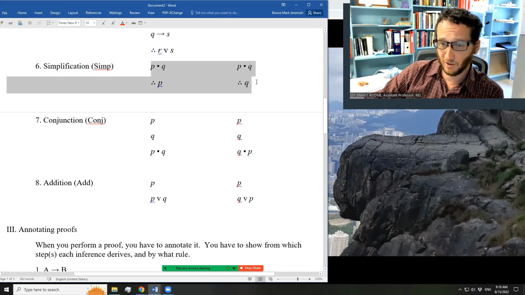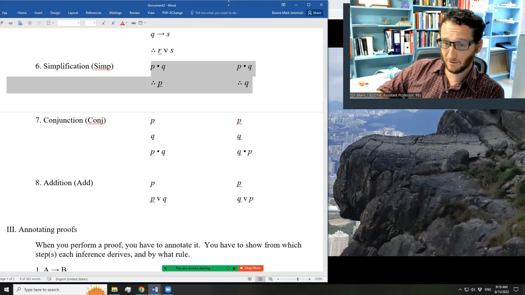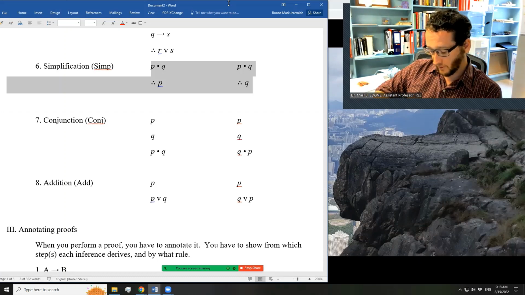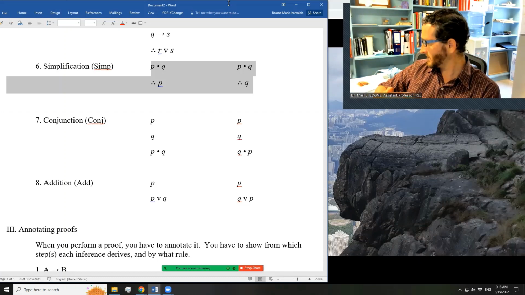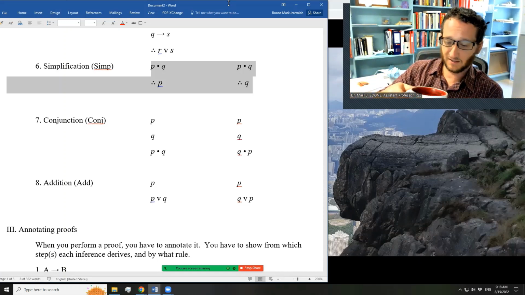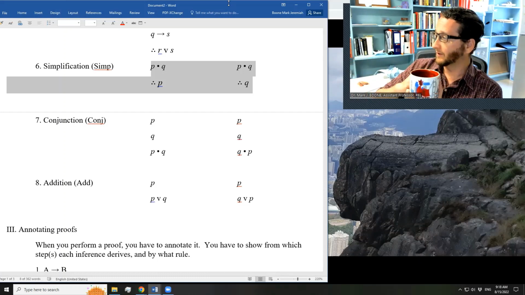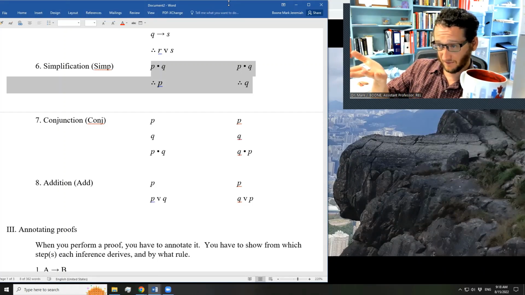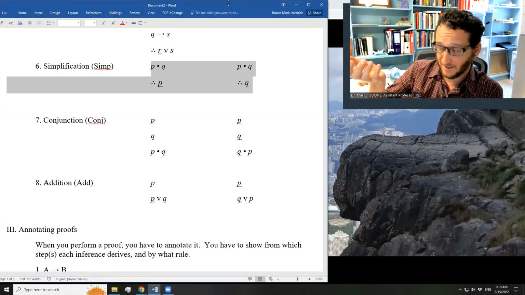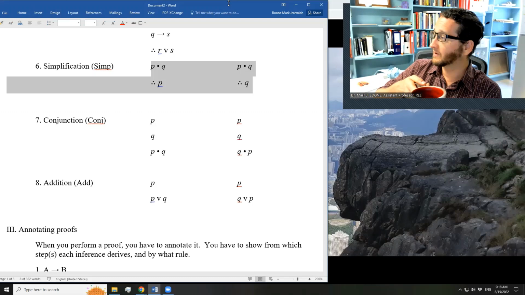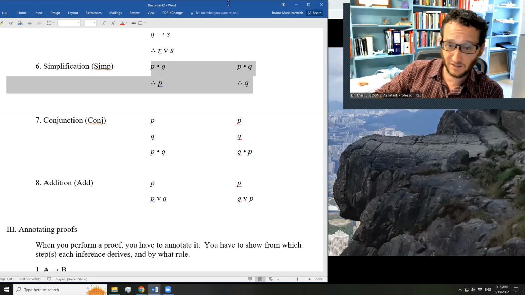Simplification allows us to go from P and Q to just P, or P and Q to just Q. In other words, if you had a premise that said Mark has a teacup in his left hand and Mark has a piece of candy in his right hand, you could simplify that and say Mark has a piece of candy in his right hand and leave out the part about the teacup. If both of them are true, then either one of them is true by itself, is the idea here.